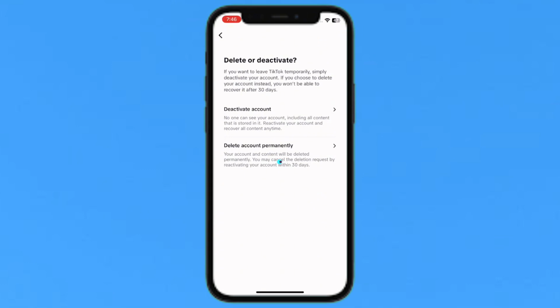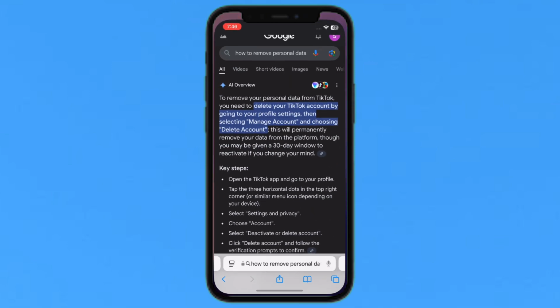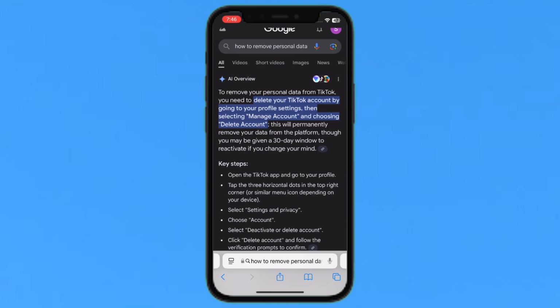So when you delete your account permanently, there's an option to reactivate within 30 days. If you want to reactivate your data, and if you want to, just tap on your browser, also tap on Google Chrome and search for "delete my personal data from TikTok", and Google will also say that you will delete your account permanently. There is only one way to delete your personal data from TikTok.